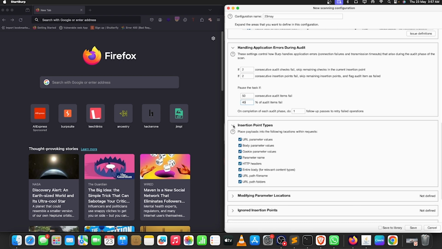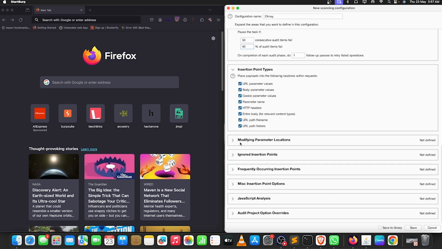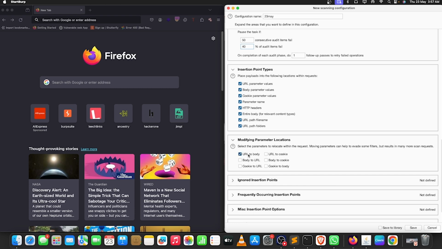Then insertion points, where you want to insert if you are having a whole request instead of having a single flow of it. Modifying parameters, do we want to move the URL to the body, change the parameter locations and all these types of things. This might be useful when you are using multiple types of checks.